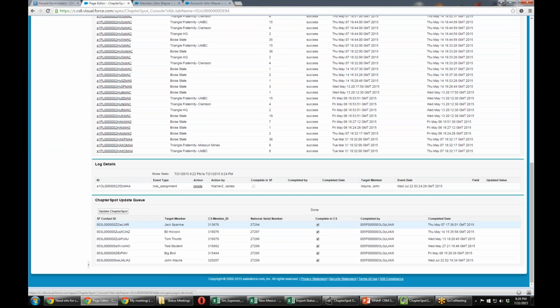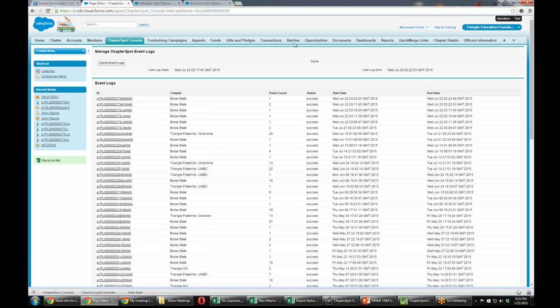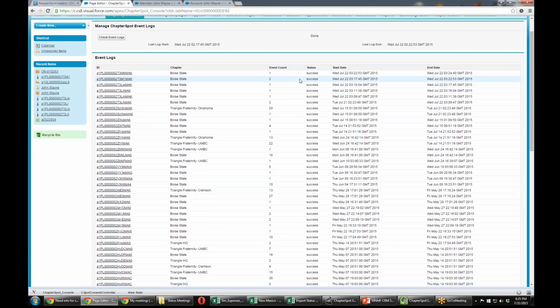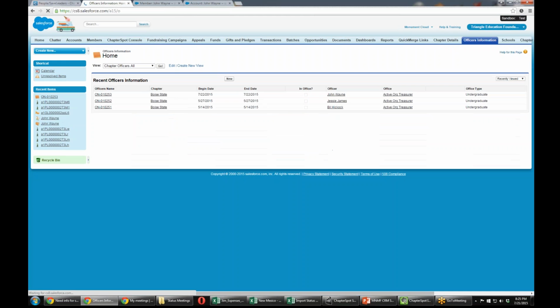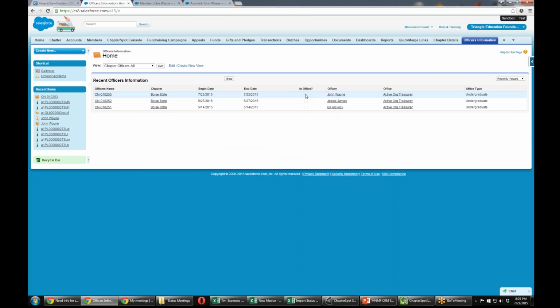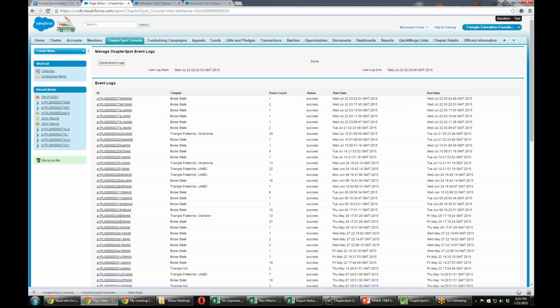We'll click on it for details, scroll down. So we've got a role assignment with a delete action on it. And if I click on that action, again, I'll click OK to confirm. And then we'll go back over here to officer's information. And the in-office flag has been removed now, and the end date has been filled in. So John Wayne had a very short tenure as active org treasurer. And that's the gist of the link between the two systems that we have.